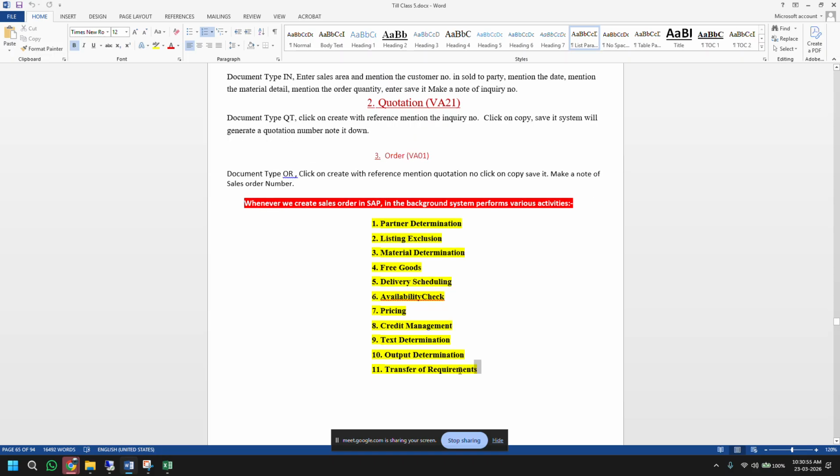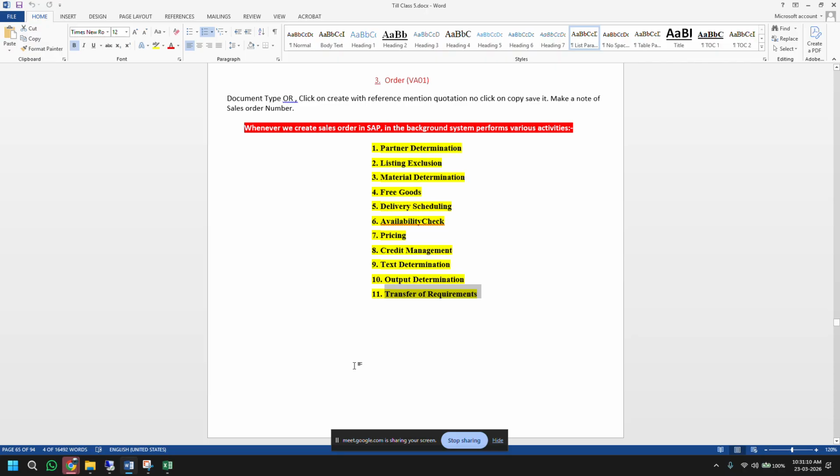And then transfer of requirement. Sorry, I missed it. This transfer of requirement happens at the last, not here. Here the system only checks the availability. That's it. And then in the 11th step, the system transfers the requirement to the production team. These are all the steps the system performs. I think you can remember this, and at least say a few lines for each.